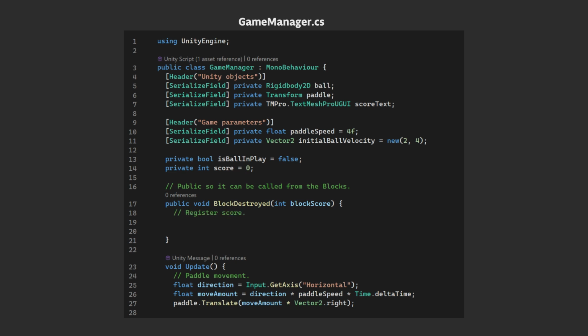Firstly, we update our private score variable by adding on the block score passed in. Then we update the UI text to the new value by setting scoreText.text to the string version of our integer score. A simple way to do this is to just call ToString. We can do lots of other things in this function, like increase the ball's speed for each block destroyed and check for game completion, but we'll come back to some of that later. So that's it for GameManager.cs.